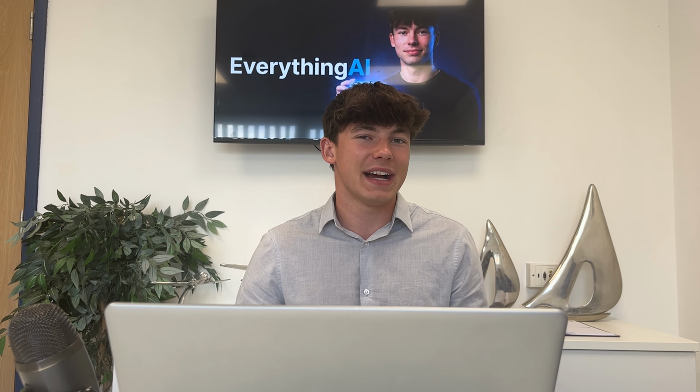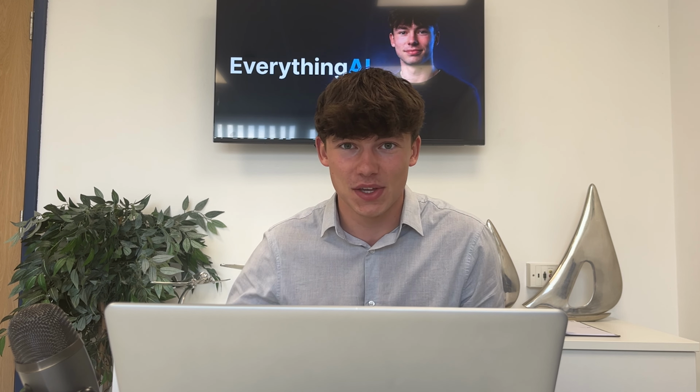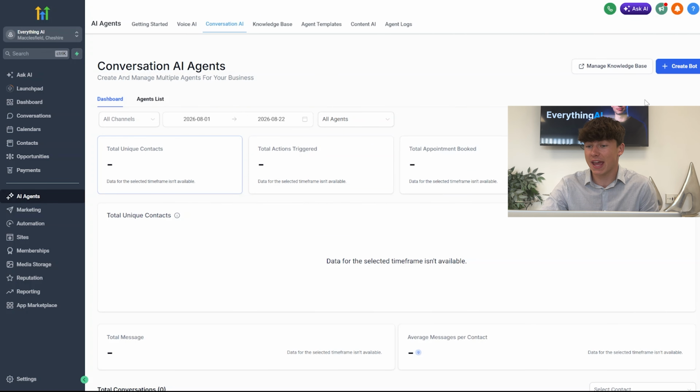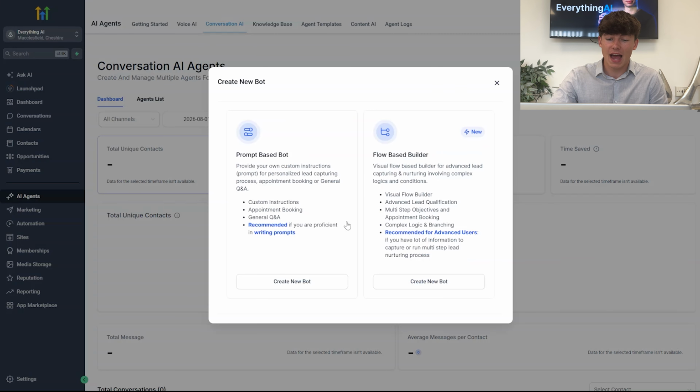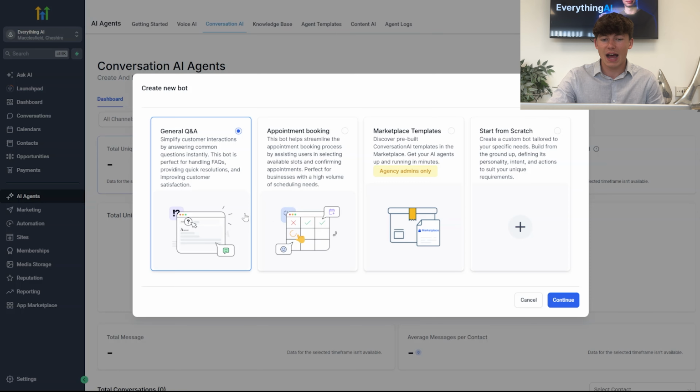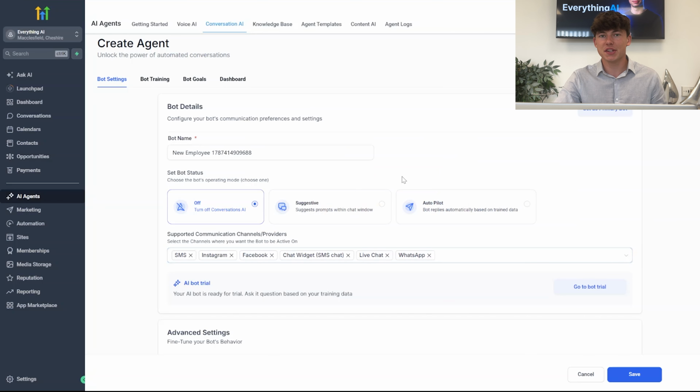But if you haven't created an AI chatbot before, here's exactly how you do it. So once again, in Conversation AI, you want to press Create Bot and then a prompt-based bot. And you don't want to be pressing appointment booking or marketplace templates because they can be quite confusing. So we're just going to stick with the general Q&A just for this video. So press continue, and the first thing you need to do is give your bot a name.